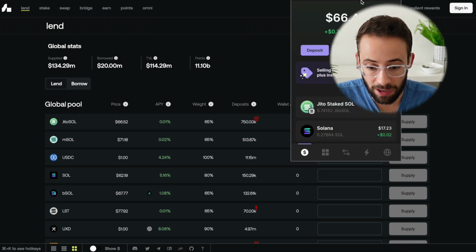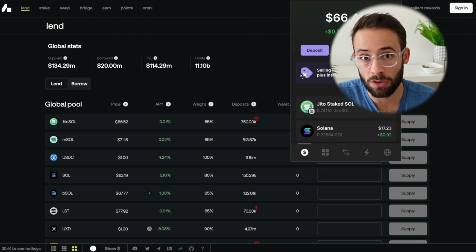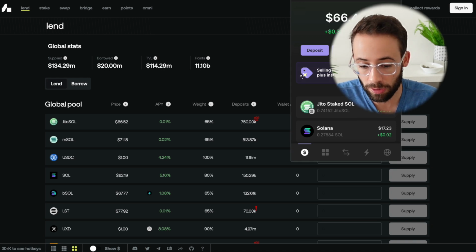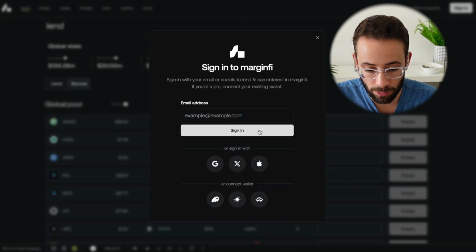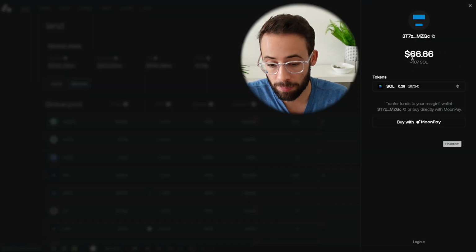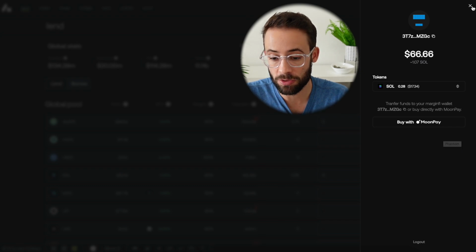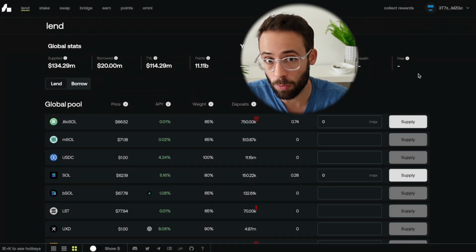So to use this platform, you are going to need to have a Solana wallet. I'm using the Phantom wallet with some assets in it. And then you can hit on the top right-hand corner of the application and sign in with your wallet. When you do that, the platform automatically recognizes what assets you have, and you will be able to use those assets to either earn a yield or to take out a loan.